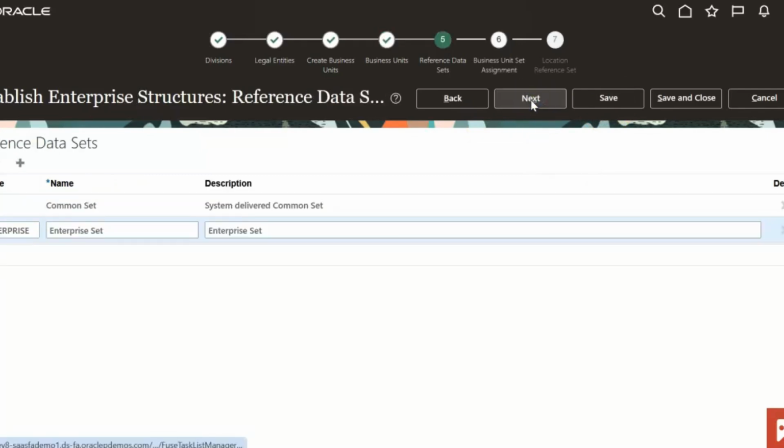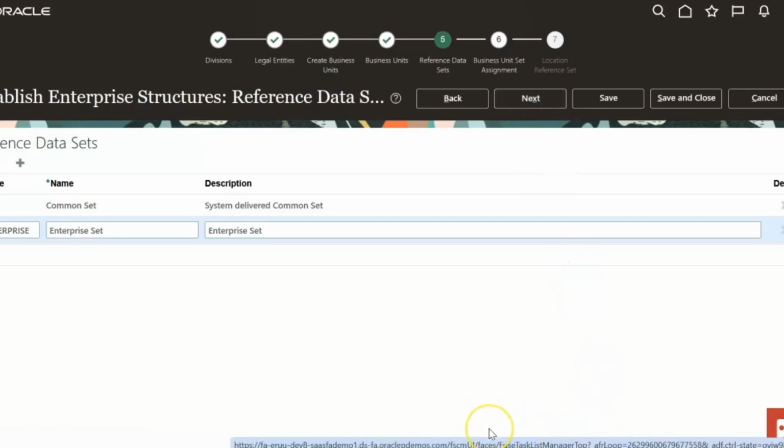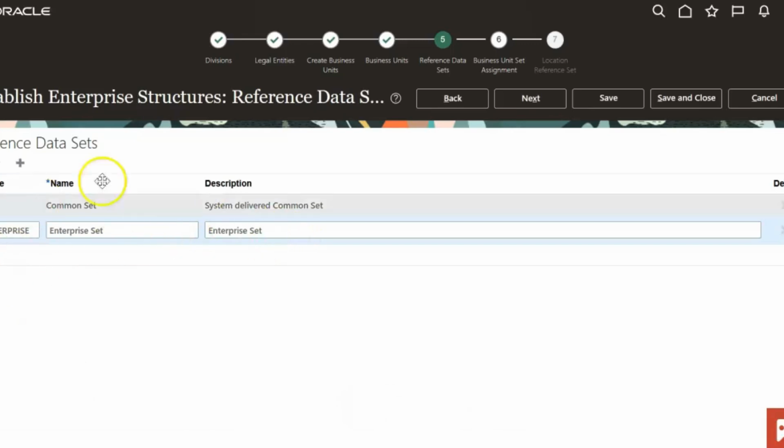Then the reference data set. Reference data set is a new concept which was not available earlier in any of the Oracle ERP versions. So reference data set is something which you can create and have your different setups, or the new values that you configure will be assigned to the reference data set. Later, that reference data set is assigned to different users or roles. Accordingly, the access gets restricted, or you can control the access.